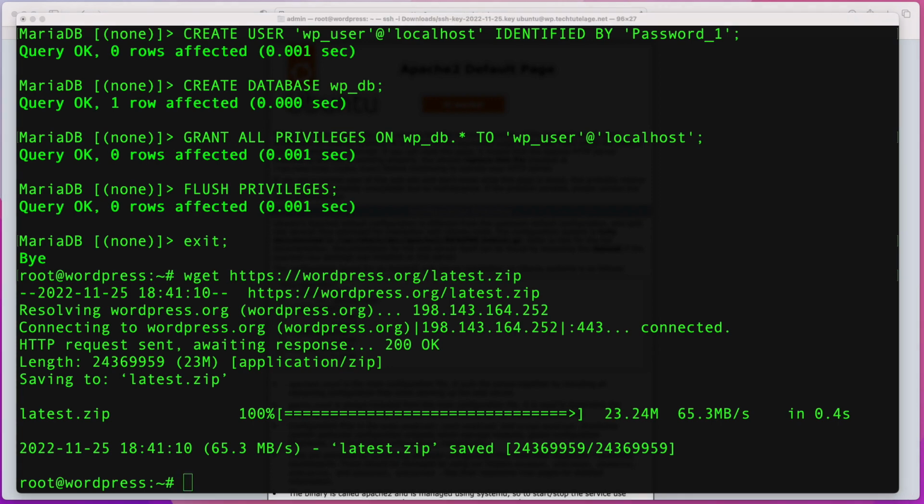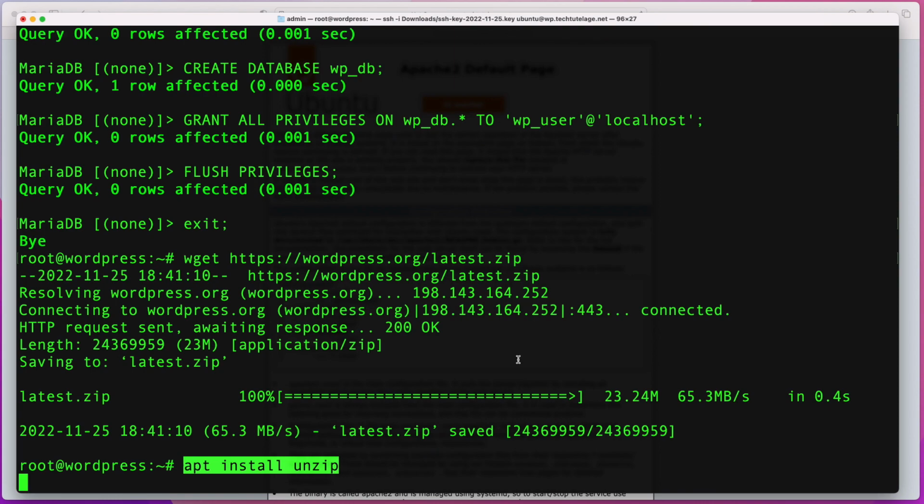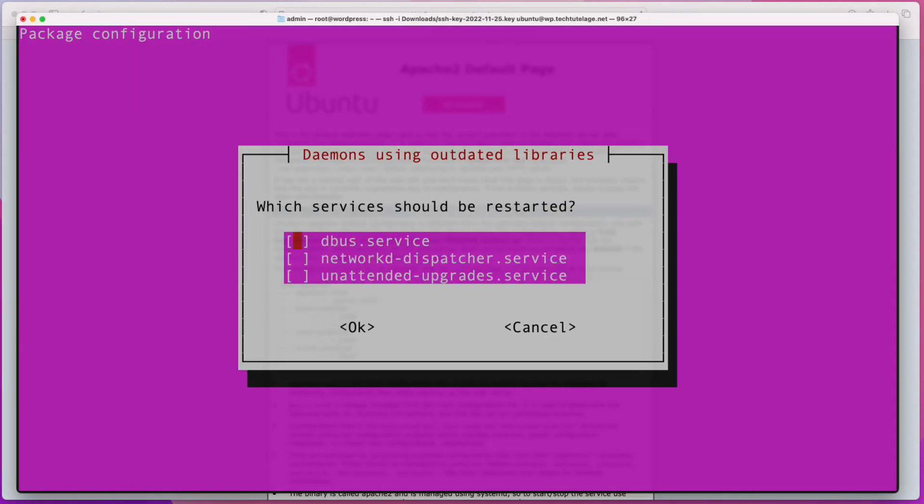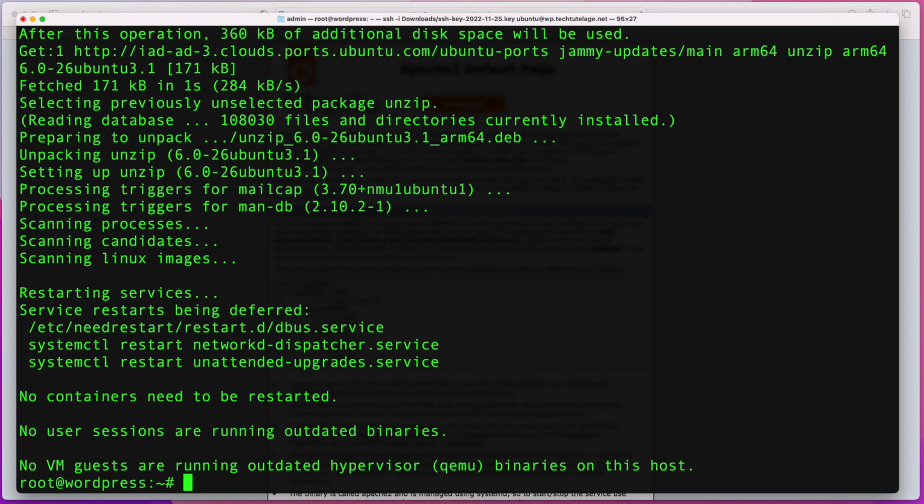By default, Ubuntu comes without unzip installed on it. So I'm going to go ahead and run apt install unzip, and that will install the unzip package, which will allow us to unzip the WordPress. Here you can click OK and OK again. And once we have all that done, we can just run unzip, and latest is the file that we just downloaded from WordPress.